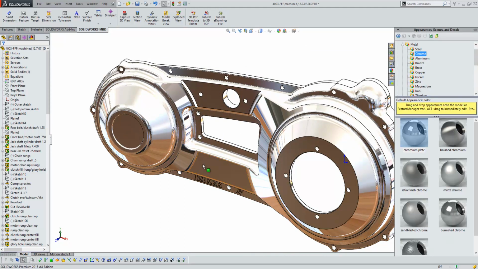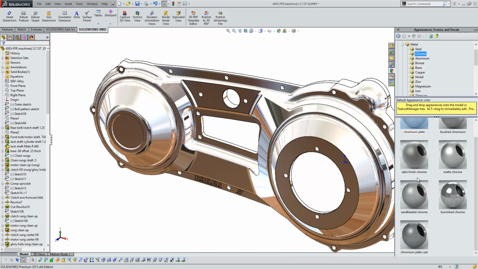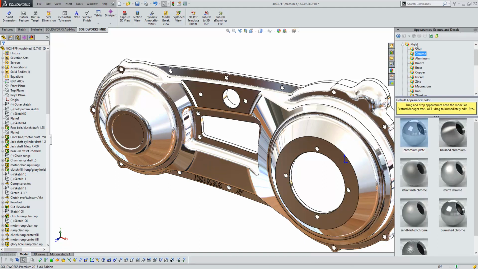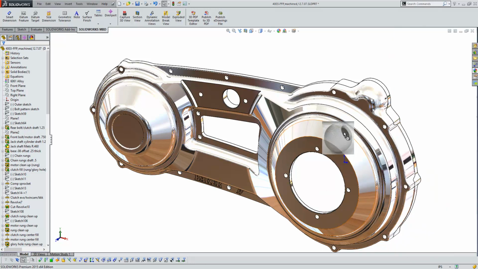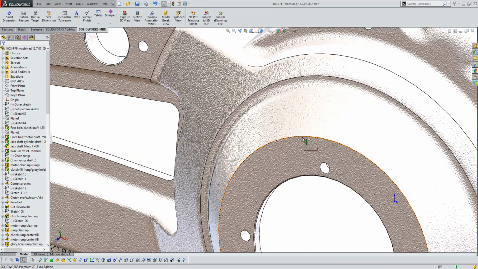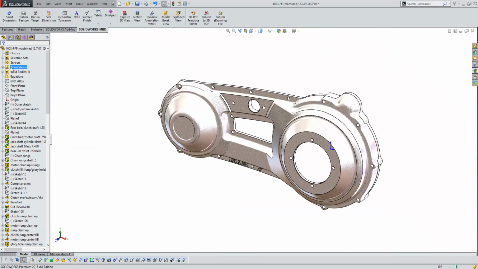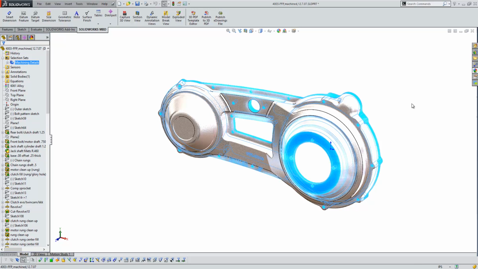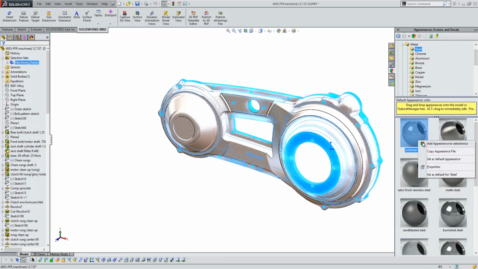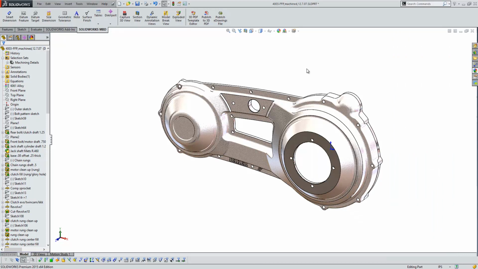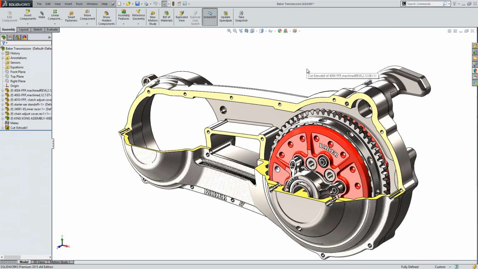Now what I actually want this to be is a cast part, so I'm just going to choose cast stainless steel from the still menu and drop that on like so. If we zoom in there, you can see a visible bumping on the surface indicating a cast effect. And again, if we toggle RealView off, it's really quite flat there. Now you can add as many appearances as you want to the file. I'm just going to add a polished steel effect for all the machined areas of this, and then we'll switch back to the main model. Okay, that's actually looking pretty good there.